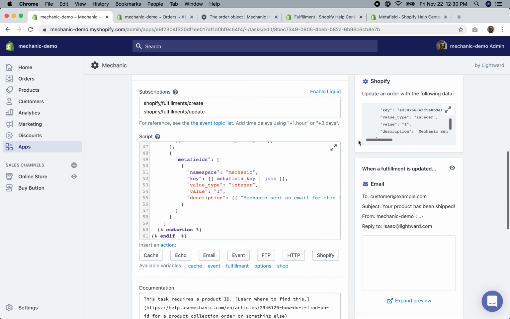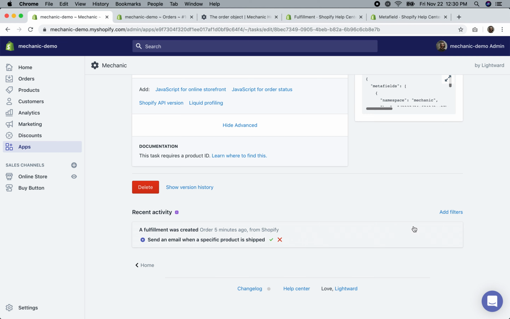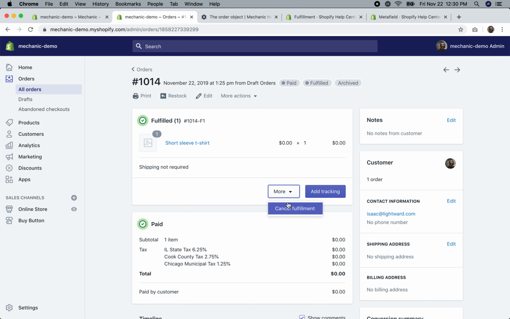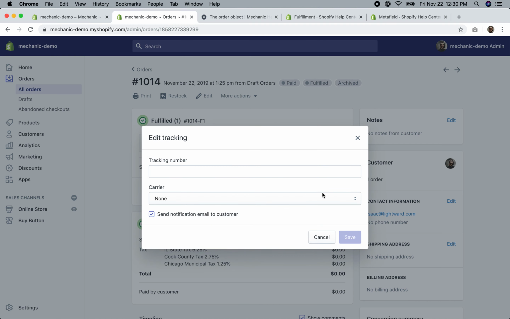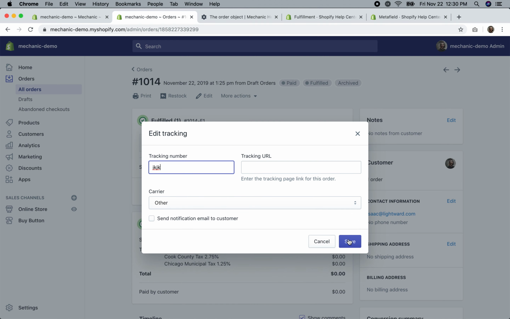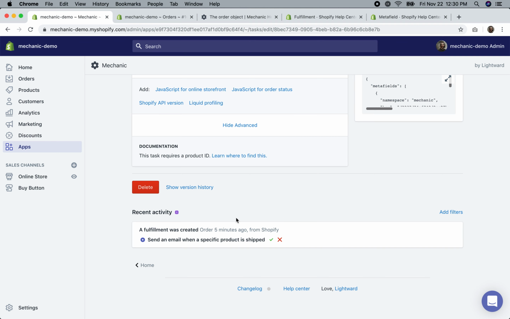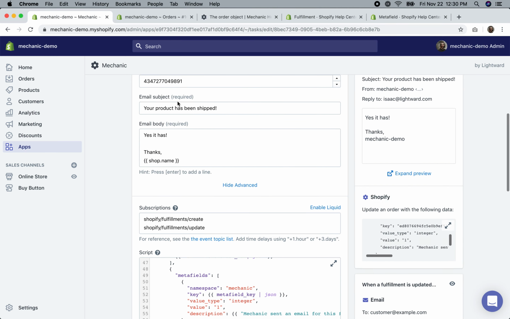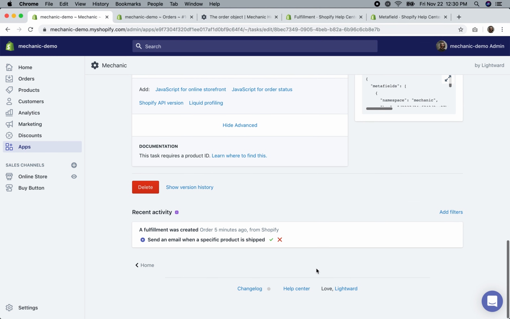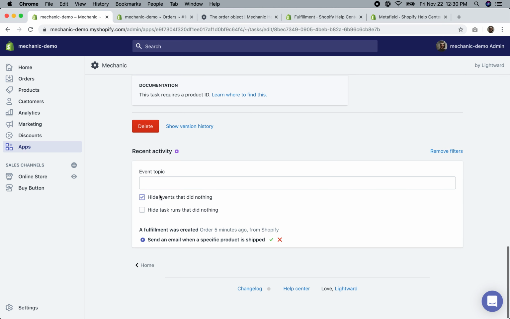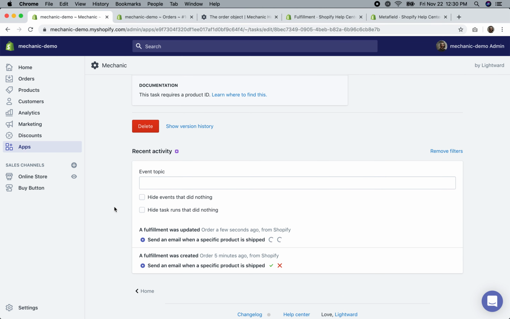All right. Now, previously, we did send an email before, but we failed to set our metafield, which means that if I edit this tracking in some way by perhaps adding a carrier number or a tracking number, we should see another update event come through because we're also subscribed, if you recall, to fulfillment updates. By default, Mechanic hides events that haven't done anything. If I uncheck this, we get to see this the entire way through instead of only when we get to the action phase. Okay, cool.